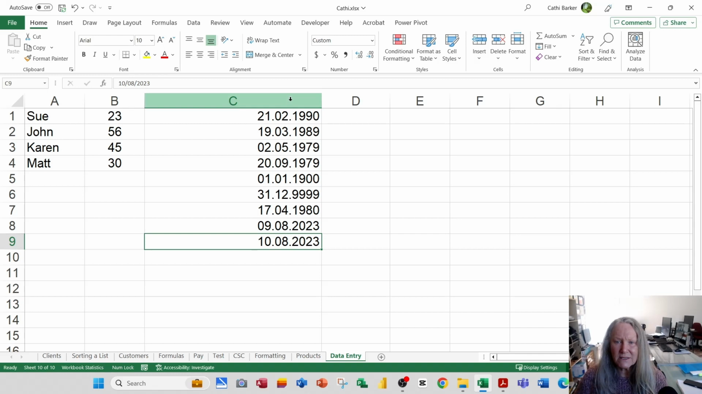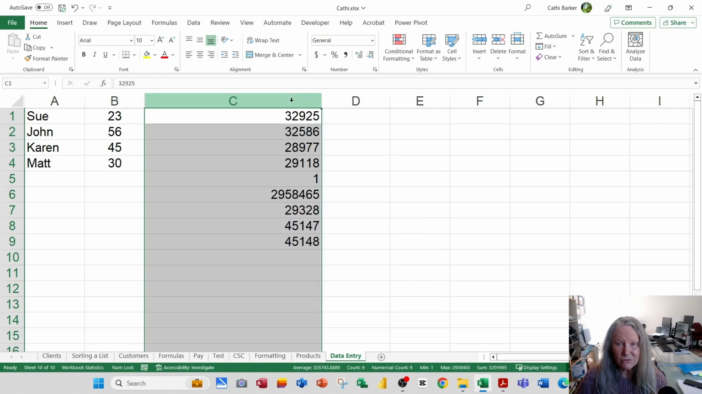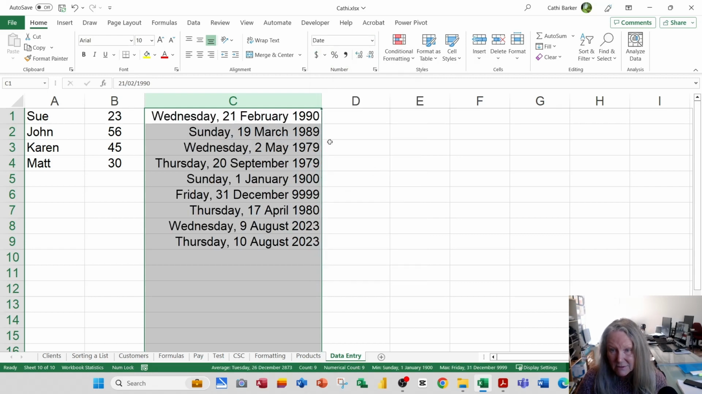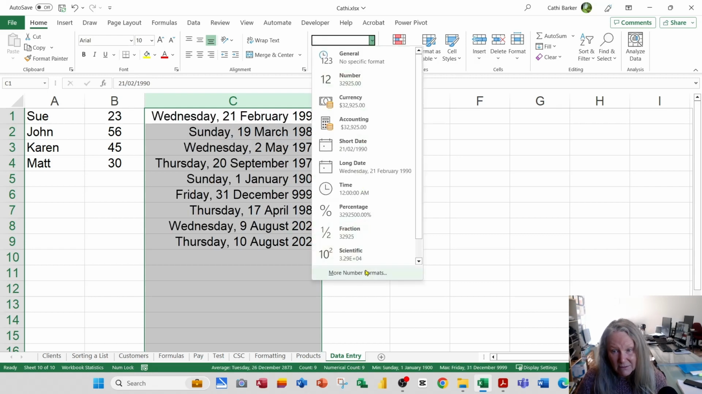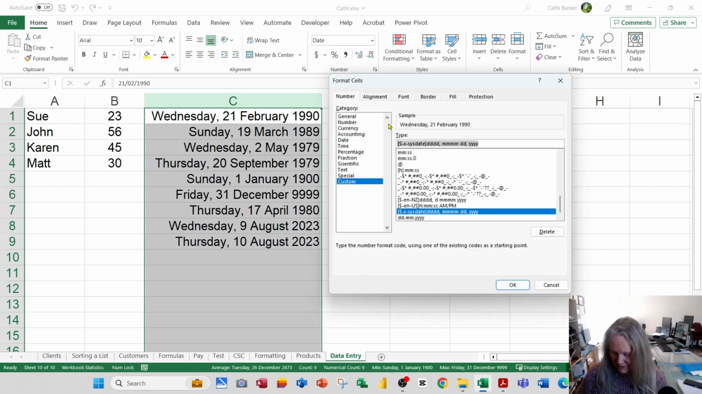Let's say I want a different custom date, so I'll select this column again, and see it says custom now. So we've looked at general, we've looked at short date, we've looked at long date, and now we're even looking at custom. Let's take this out and try another one.